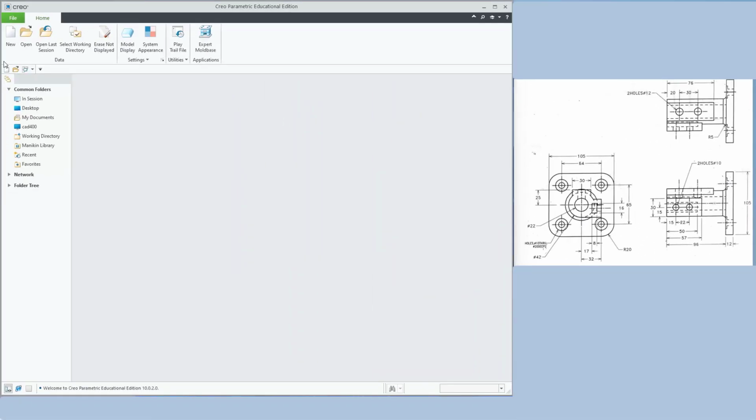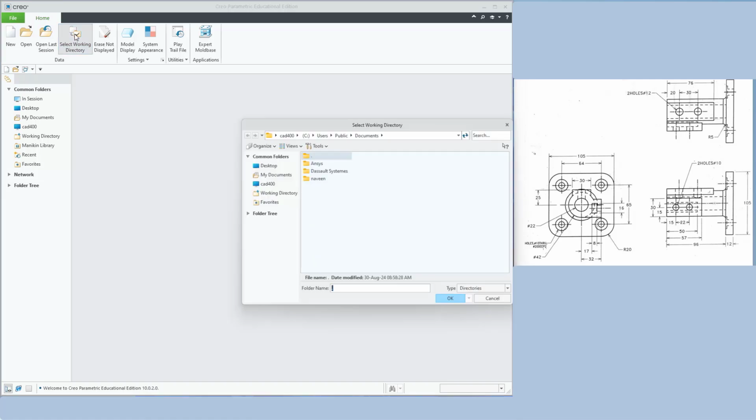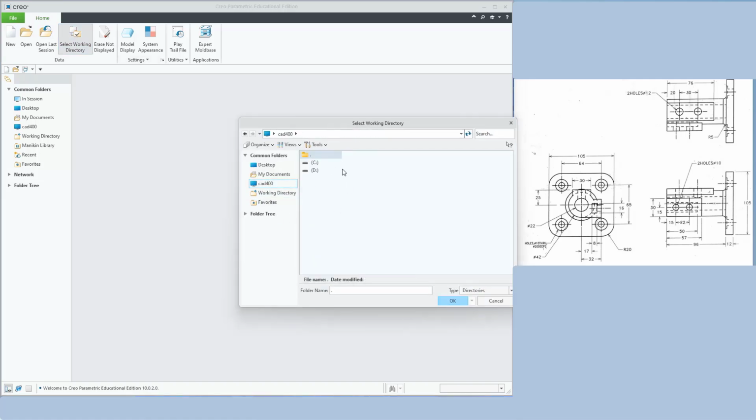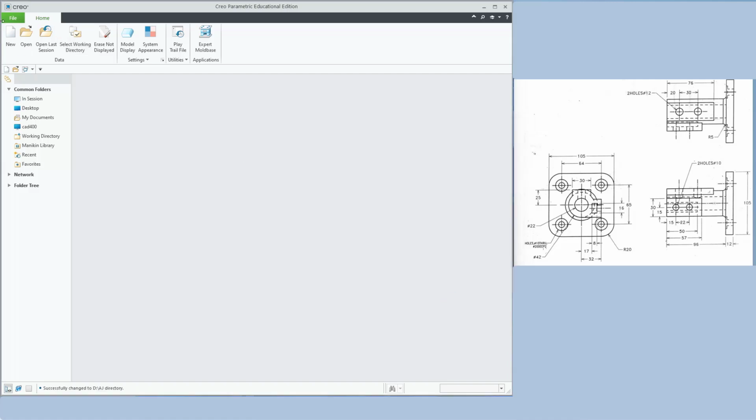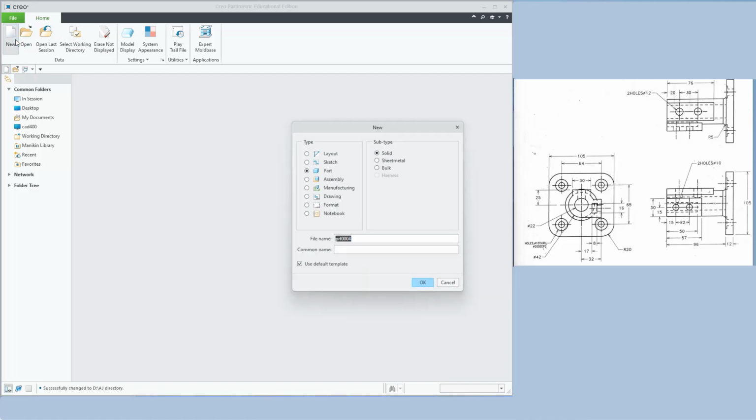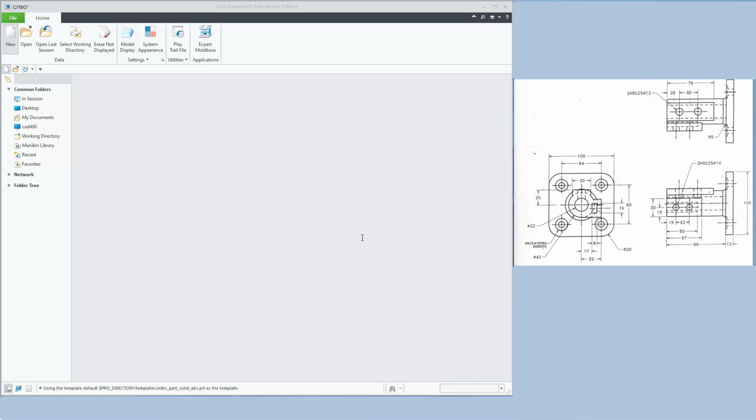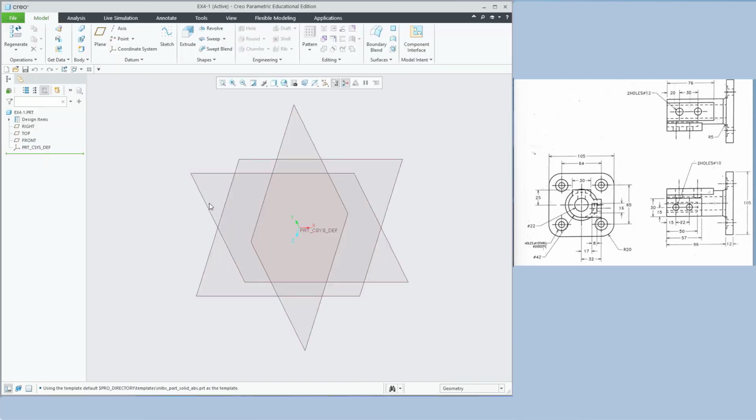So as usual, we will try to set the working directory first. Select your folder, set that as a working directory. Now go to New. If you want, you can give the exercise number. So this is exercise number 4. So we'll go into the new thing.